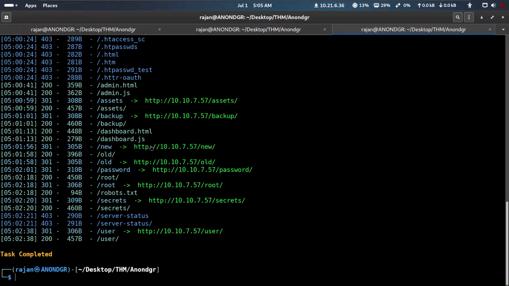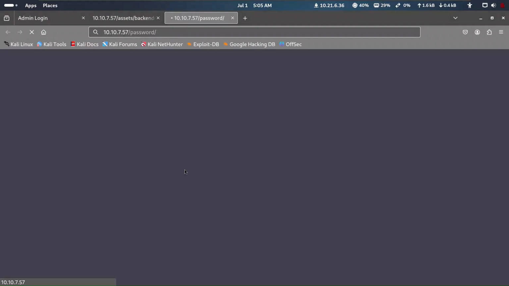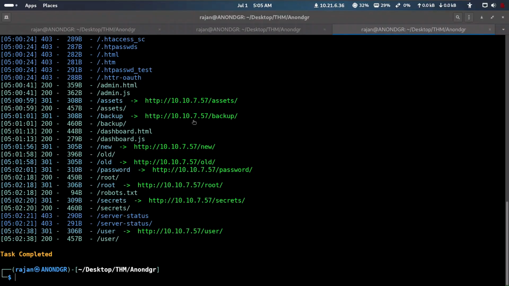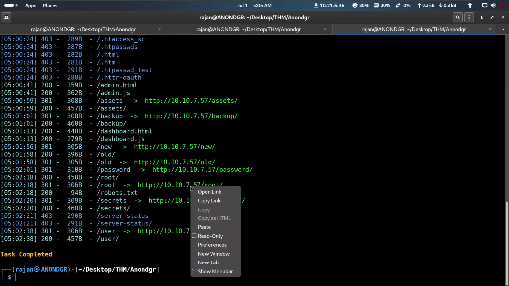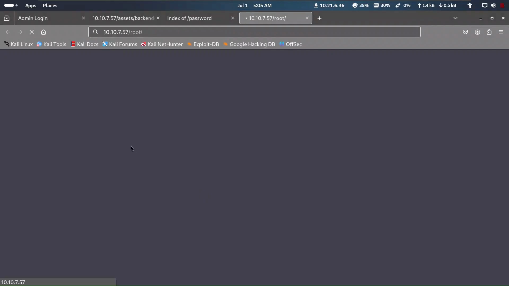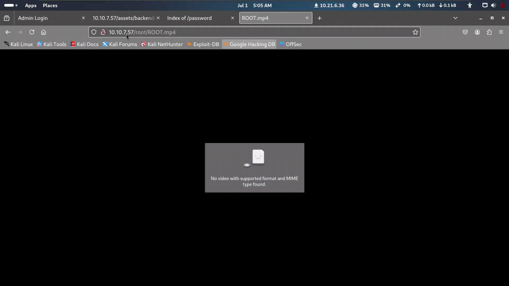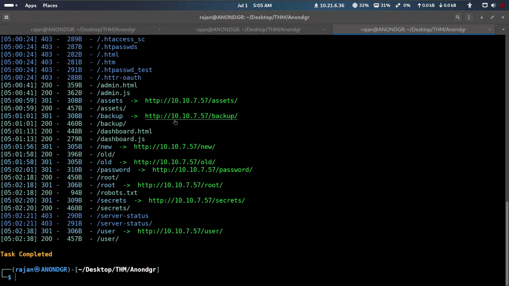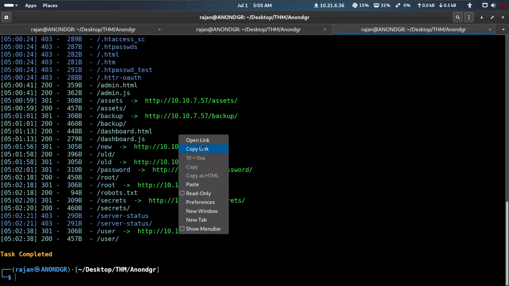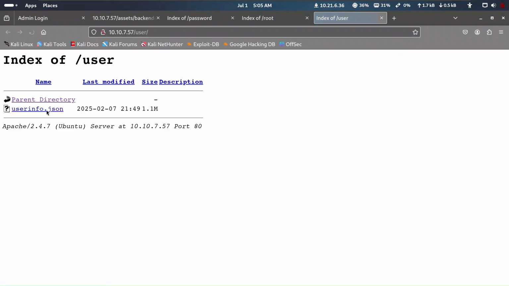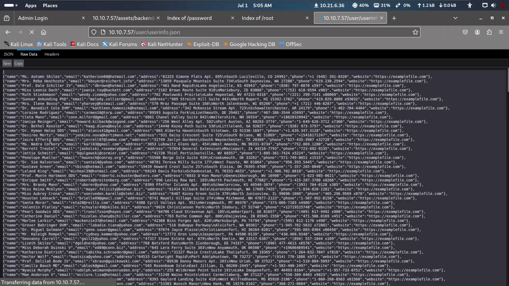So this is not something useful over here. Here is a backup directory: new, old, password. It's looking interesting. Let's see. No, there is nothing inside it. Also there is a root directory. Let's see, root.mp4. Okay, I think this is another rabbit hole we got trapped in, so let's forget about it. And here is a user directory. Let's check it, with user info.json. Maybe it may be useful for us.